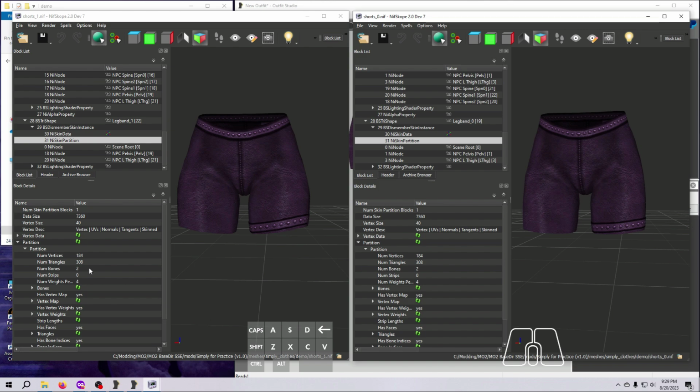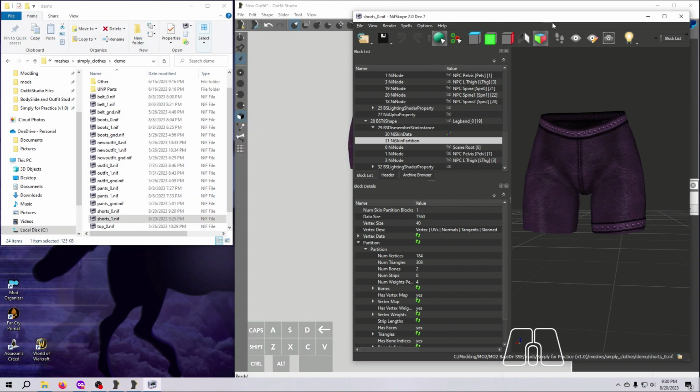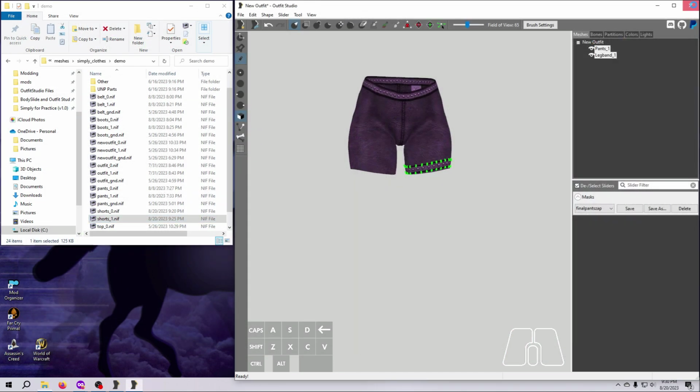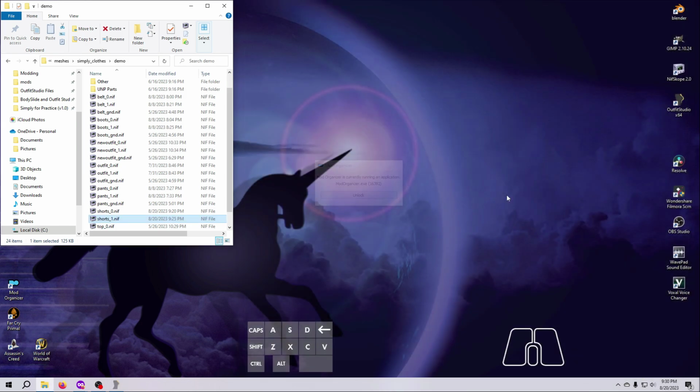I suggest rewinding and starting over at the beginning of this tutorial to see if it works better the second time around. If you leave the size 0 and size 1 NIFs mismatched, you will almost certainly have problems with weight sliding in the game. When you are done, close out the NifSkope windows and then close Outfit Studio.